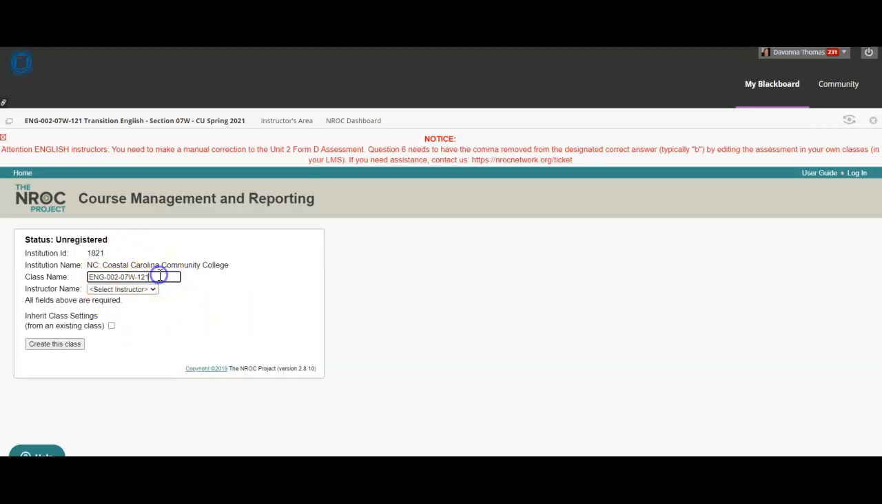For the class name, I know that's a semester code. I don't really care about it. I'm just going to make a note here that it's 16 weeks and online. That's my code that I like. And then I'm going to select myself as the instructor. I do have recent class settings that I could inherit, but for the purposes of this instructional video, I'm going to pretend I don't and click Create this class.